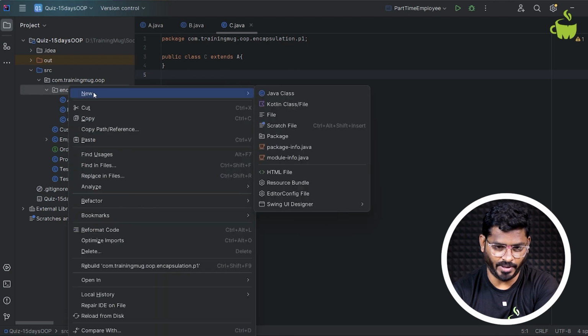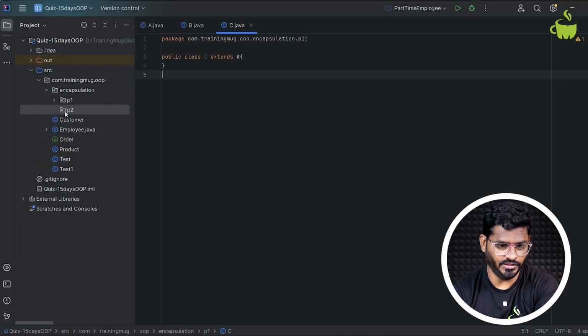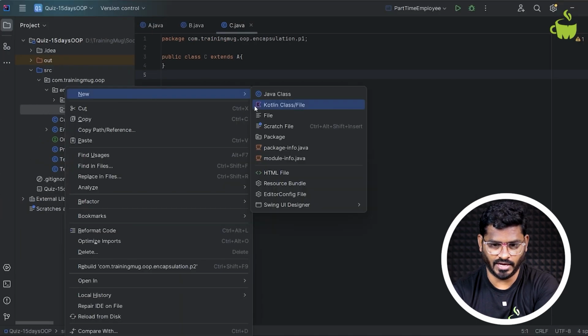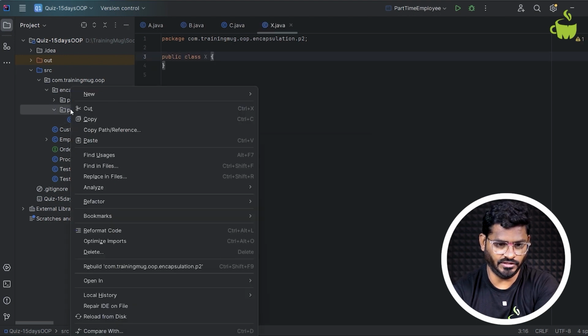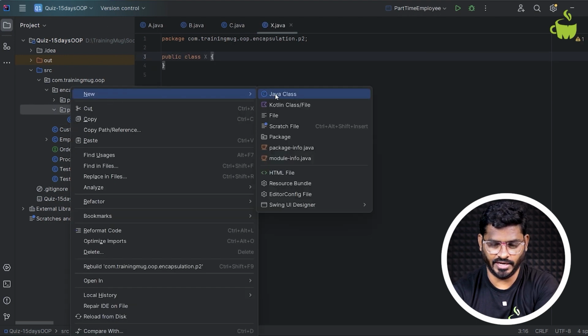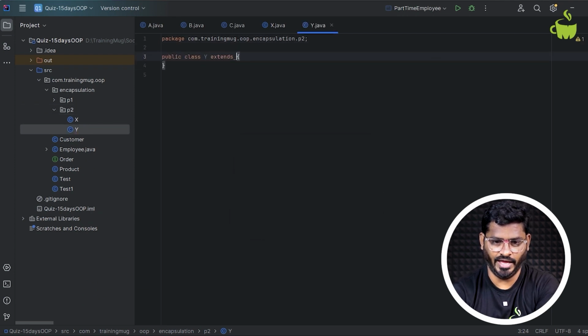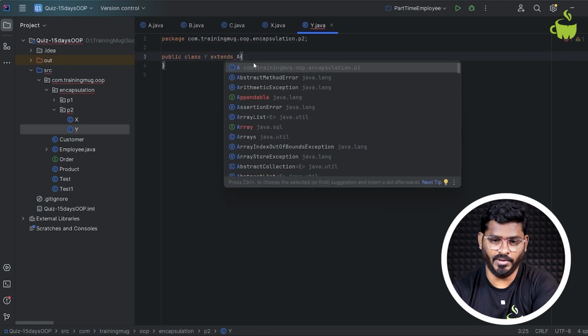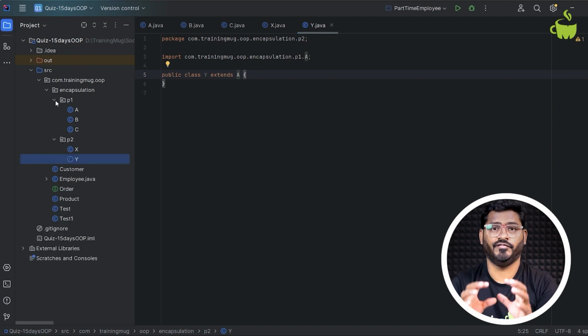Then I'm creating another package called P2. Within this P2, I'm creating a class called X, and within this P2, I'm creating another class called Y. This Y extends A. But this A belongs to the P1 package, so we need to import it. This is the way that we usually create an entire project in different packages.